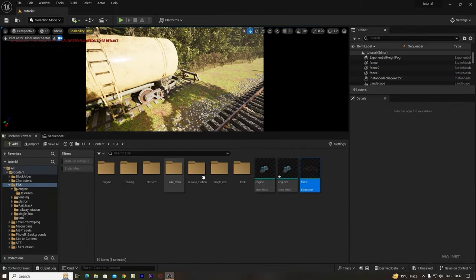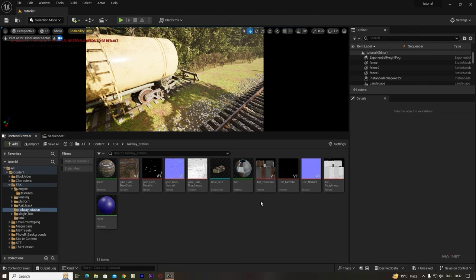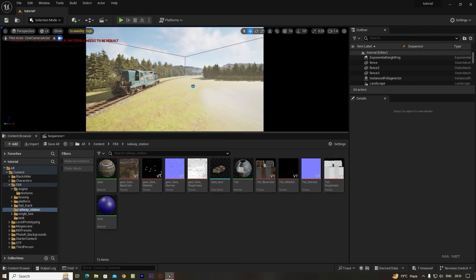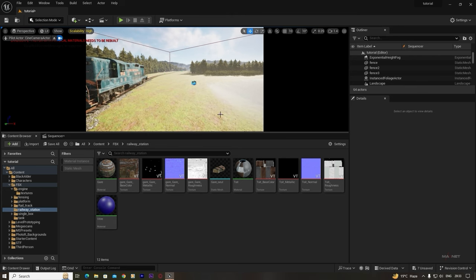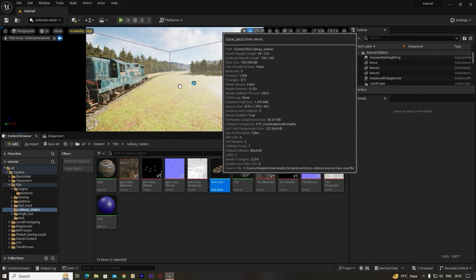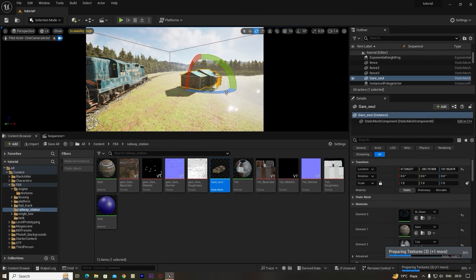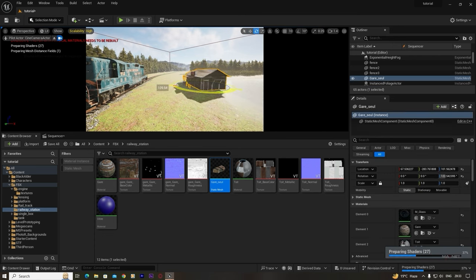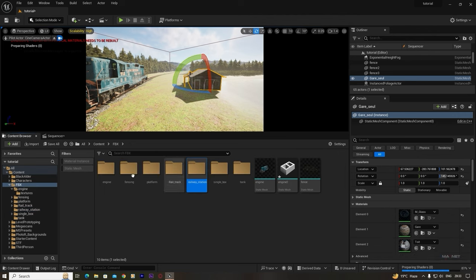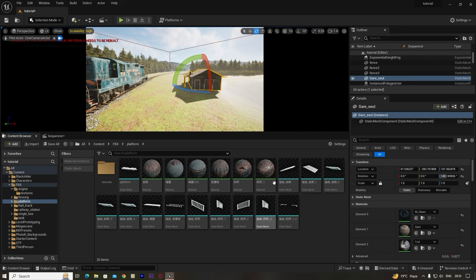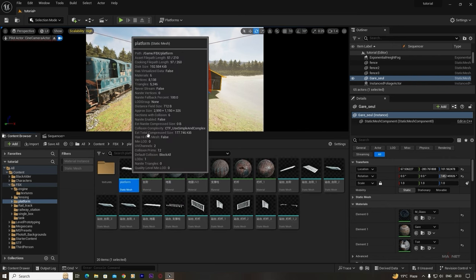And then we also have this railway station model here. So here I put my railway station from my original video. You can put it over here, or you can put this railway station anywhere else. So maybe I put it over here. And also I use this iron platform. So I go over here, and here is this iron platform. And first I put this iron platform over here.